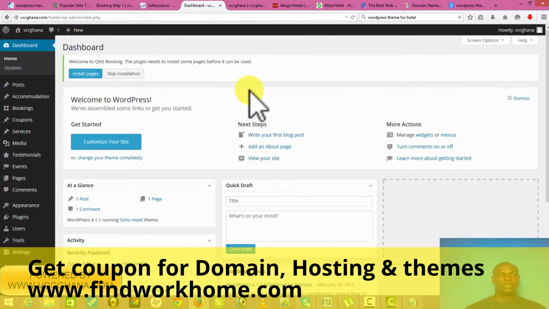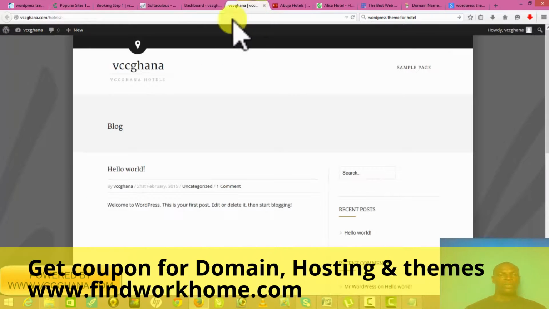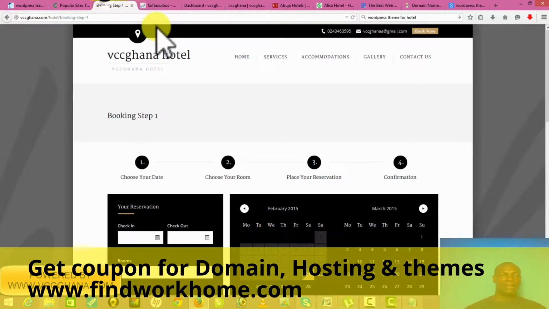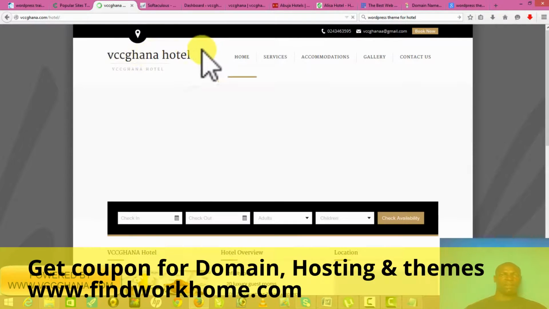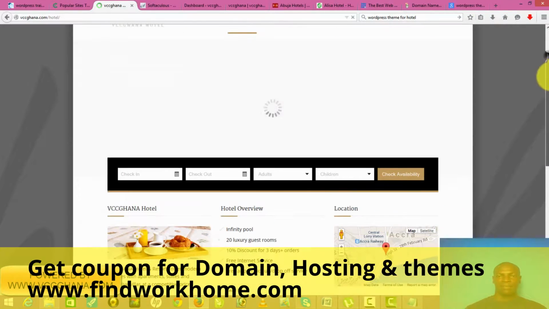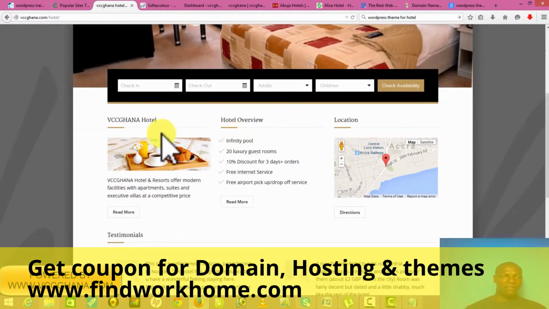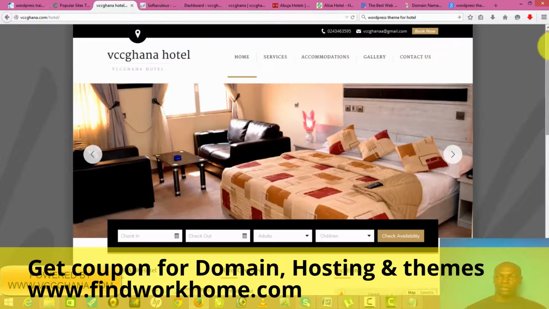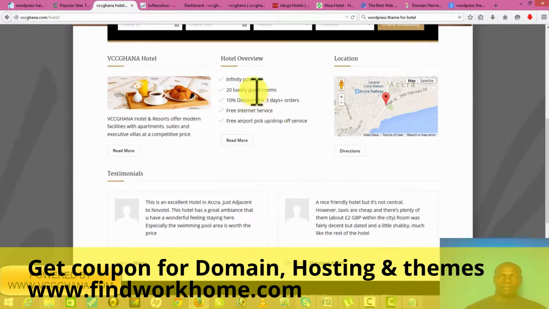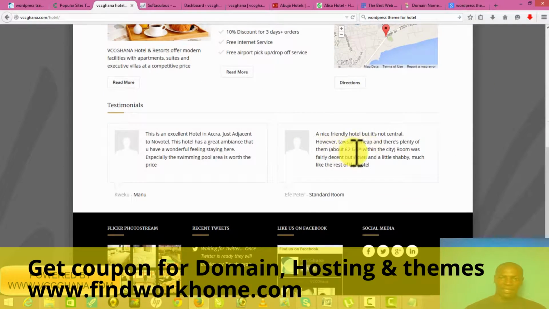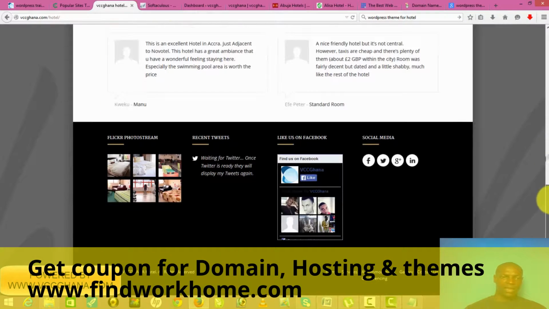So now what we do is edit our front page so that we will have our slide about the hotel. We have basic information about the hotel too. We will have the overview of the hotel. We'll have direction to the hotel, which is Google Map. Then maybe some testimonials about the hotel. Then we can now put some things.